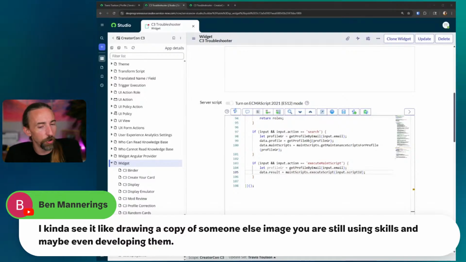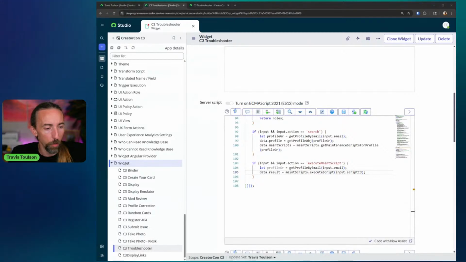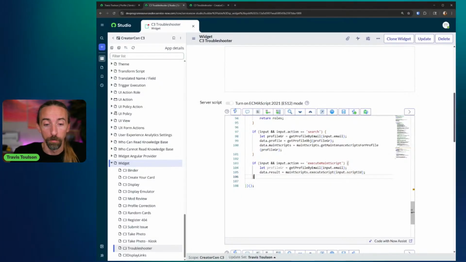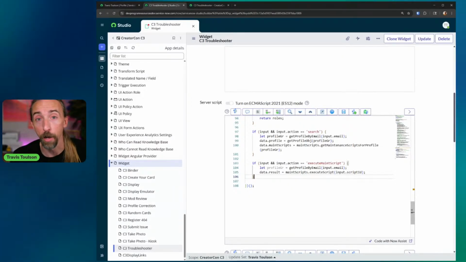Yeah, I agree, Ben. I definitely agree with that. I think it's a tool, and how you choose to use it is important. It really comes down to how you use it.